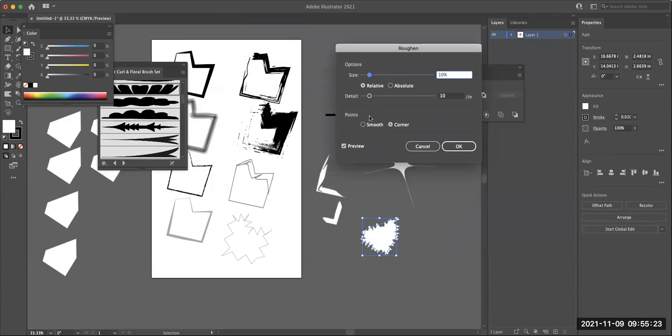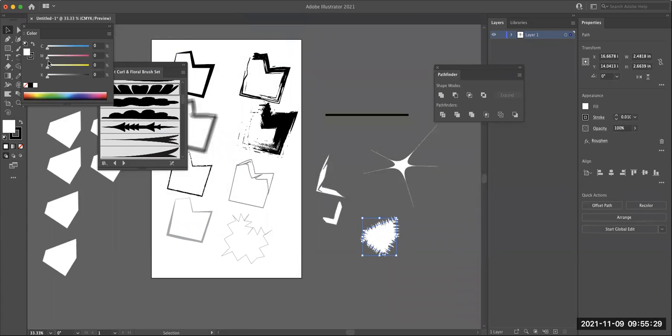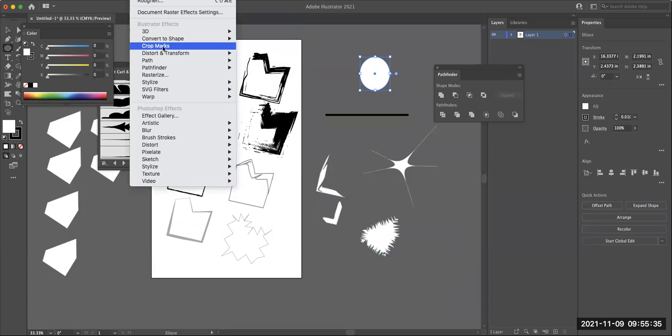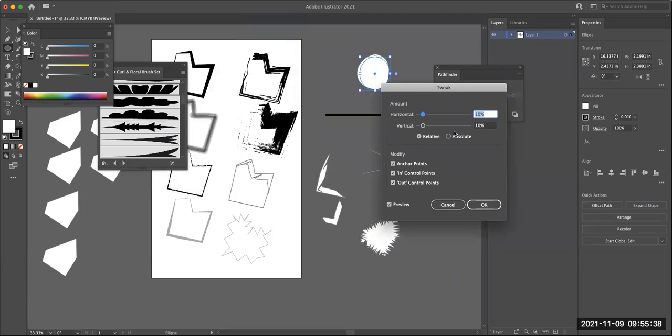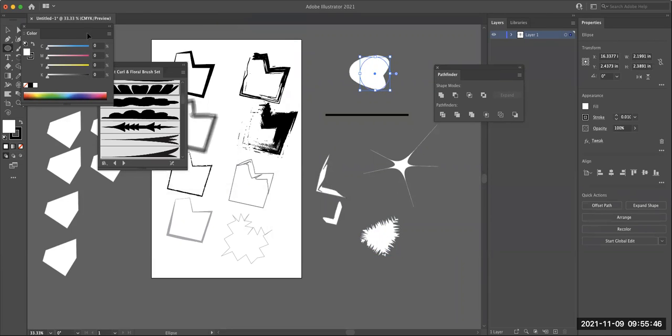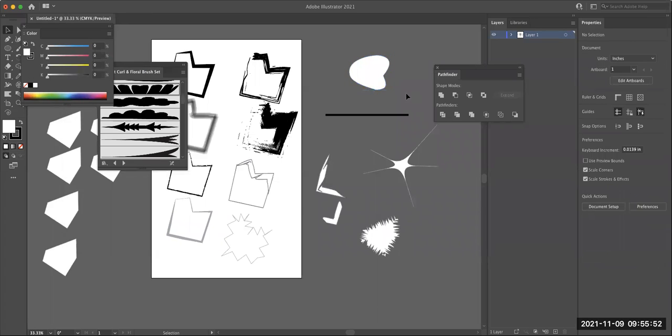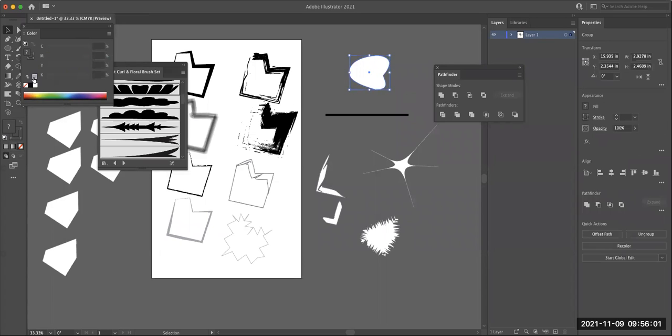So play with these tools, create some interesting shapes. Even if you just start, you're like, oh, I like my circles. Great. Start with your circle, go in that effects, distort, transform. Let's see, tweak is fun. Tweak will create some really interesting shapes. And then so that you can work with it and maybe make some further changes, you just do Object, Expand Appearances, and it'll make it one actual shape that you can then make further changes to. Right? Okay.